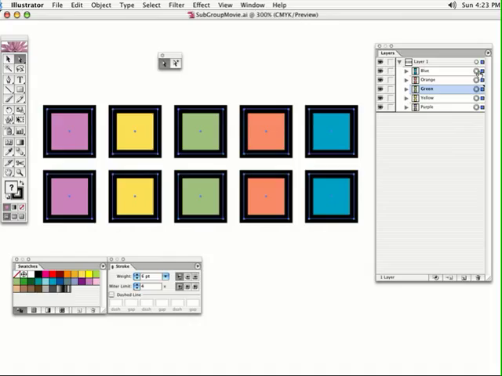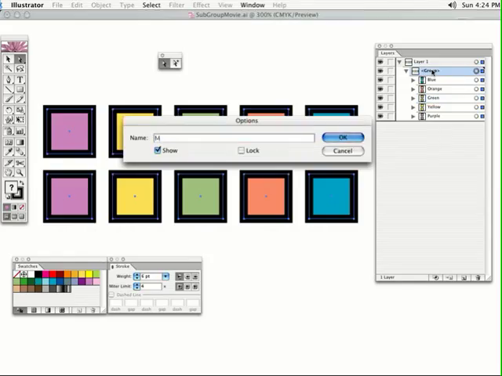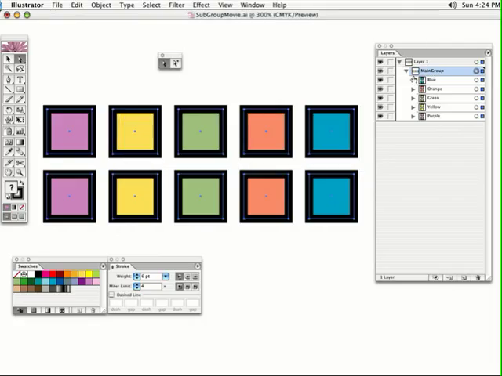I could have shift clicked all these circles here, and I'm just going to press Command G to group. I now have, as you can see, they moved over to the right to become property of this group here, which I'm going to double click and call main group. And that is how you create subgroups.